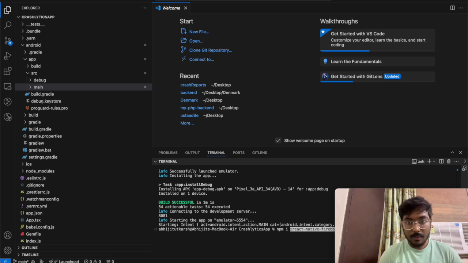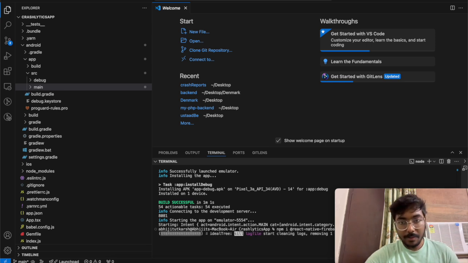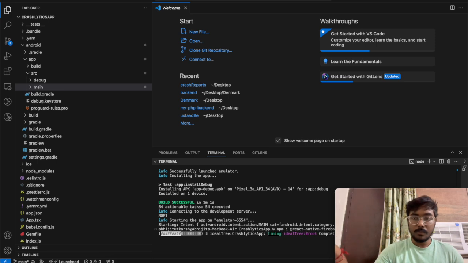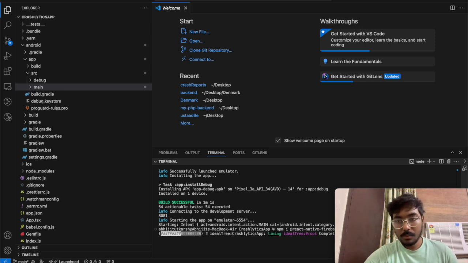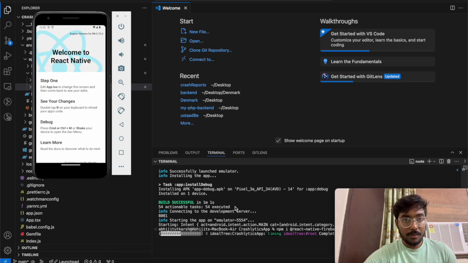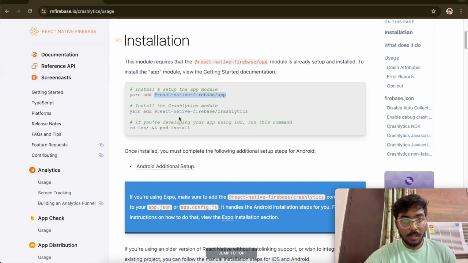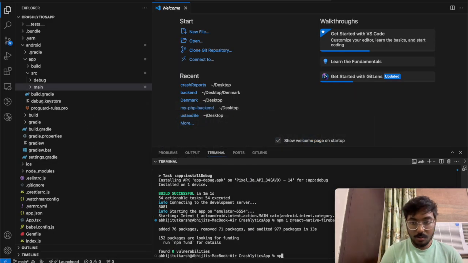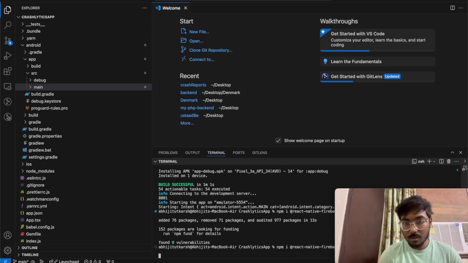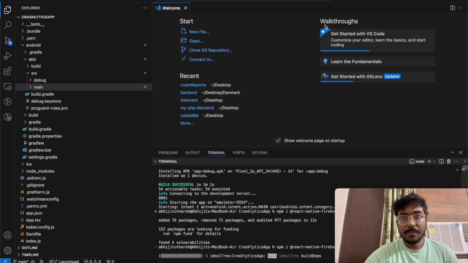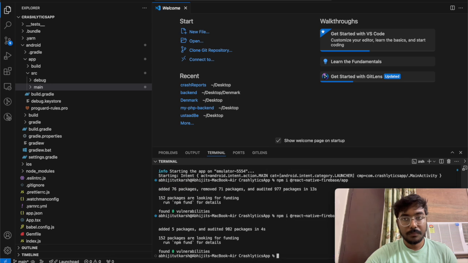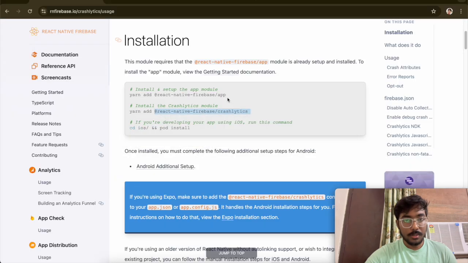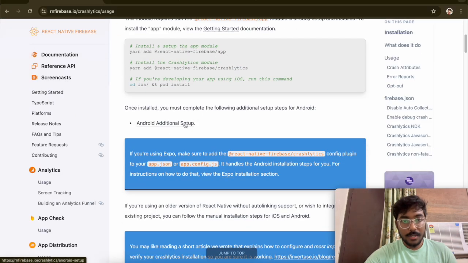npm install firebase. After that we have the React Native Firebase Crashlytics. We'll go to VS Code and install that. So npm i this one. Let's install it. After that, we'll see the additional setup also.